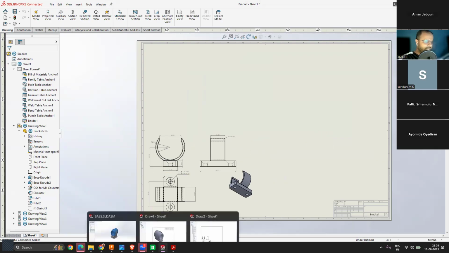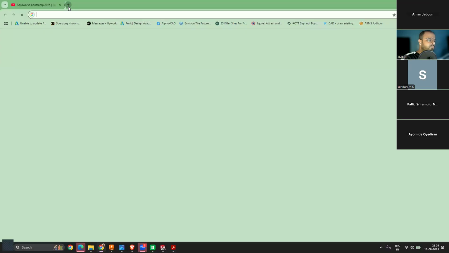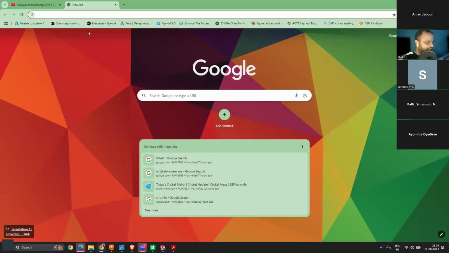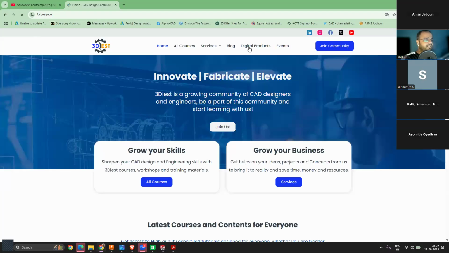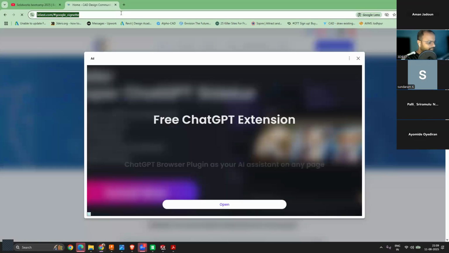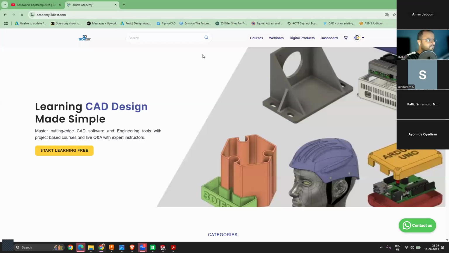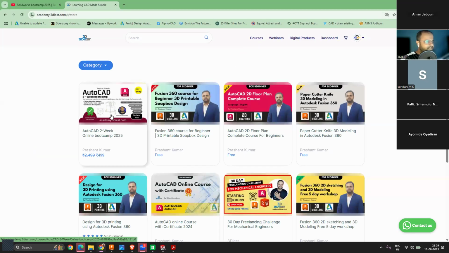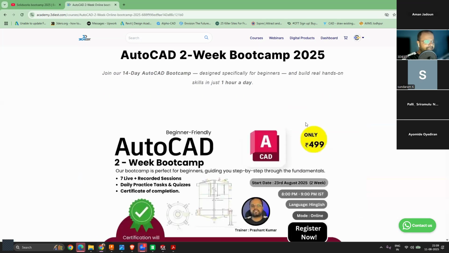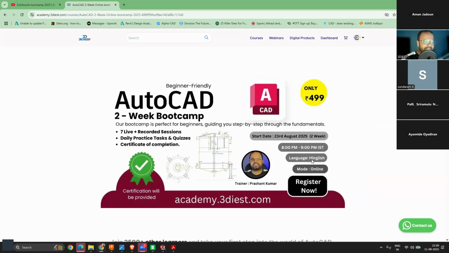Understanding, the next batch will be on SolidWorks only. A new batch is going to start on AutoCAD. I don't know how many of you are aware of it. The new batch is going to start, not this one, on Academy one. If we go onto the courses, a new batch is going to start about AutoCAD, but the language will be a mix of Hindi plus English. That is going to start from 23rd of August.